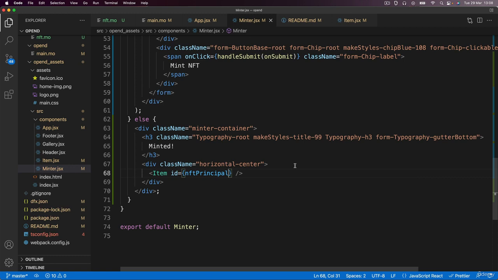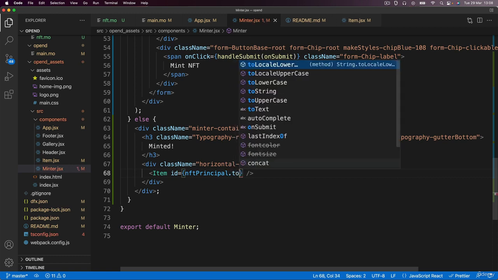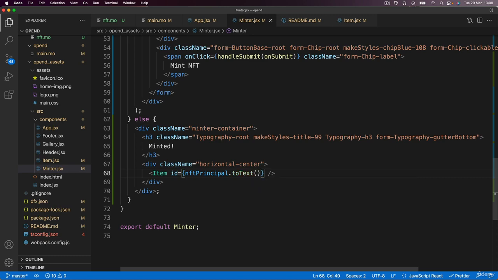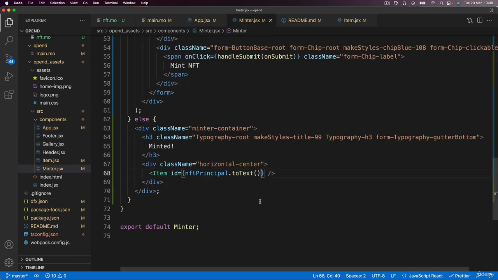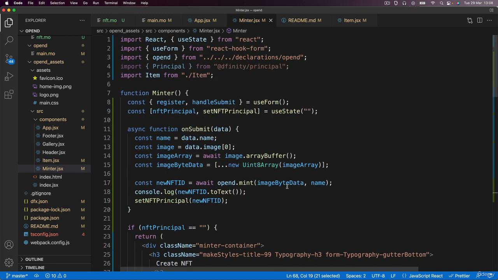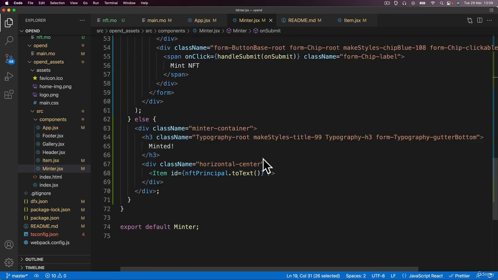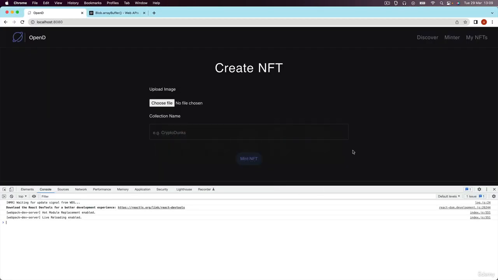But remember, this has a principal format, so we have to turn it to a text format in order to match with what's expected over here. So similar to what we had previously in our app component. A couple of things are important. Make sure that you've spelt the prop as ID, and make sure that you're passing in the NFT principal, which is set over here. So the NFT principal to text. Now let's hit save and let's try it out.